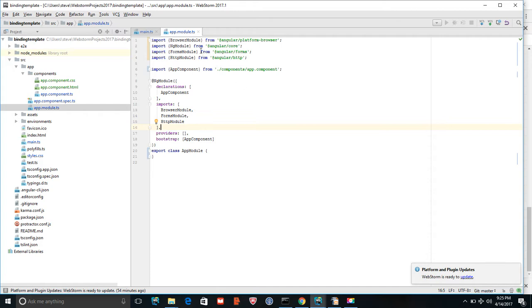Now the app module imports the browser module, ng module, forms module, HTTP module, and we also import the app component, which gets bootstrapped. Now we declare the custom components, we import the modules we need to import. We're not using providers with this example. And then we export the class app module.